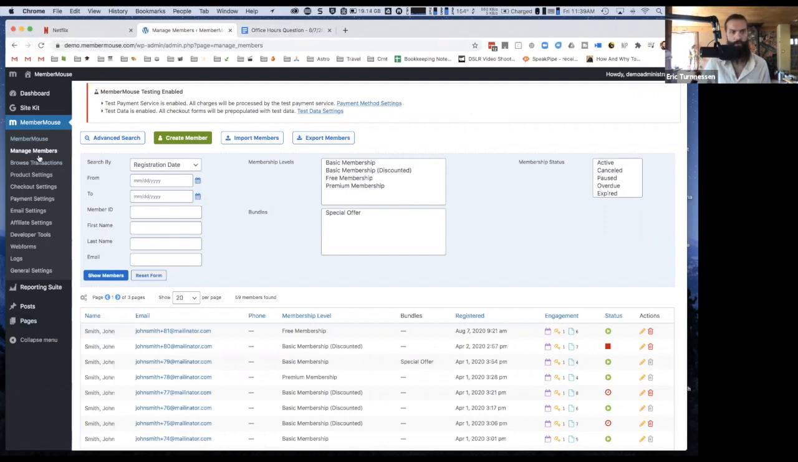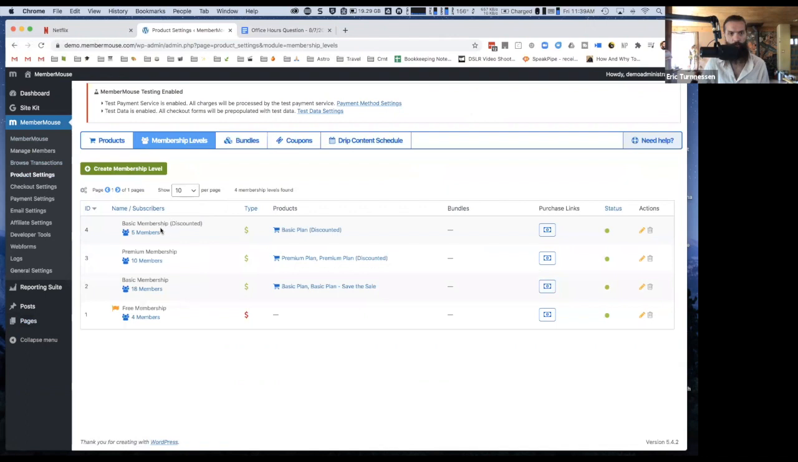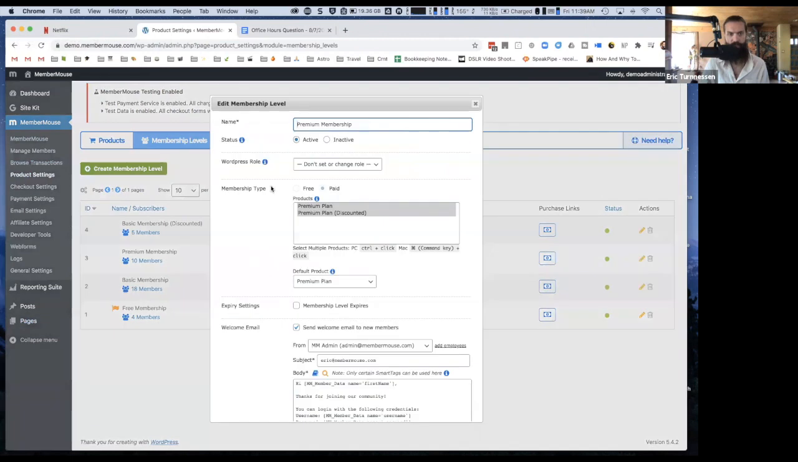That's pretty straightforward. If you just go to product settings, you'll notice on membership levels that when we edit a membership level, we can see if it's a paid membership type, we can see all the products that can be purchased to get this membership level. The membership level dictates what content gets accessed when you have that membership level. The product associated with a membership level indicates the price that you have to pay in order to get that access. So here you see that we have two different products. In other words, two different prices that you can pay to get this membership level.